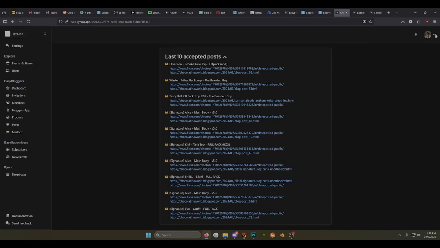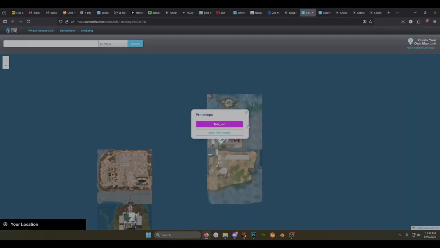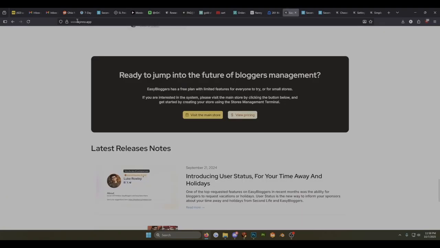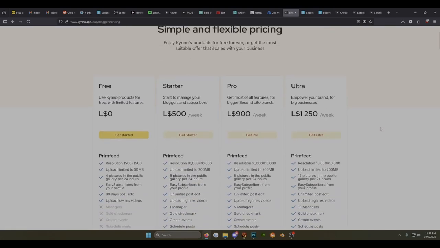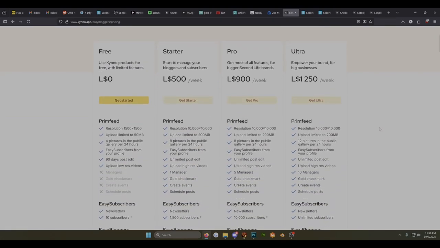But to get set up, you need to actually go to the store. Or if you've already logged in, you can request your package, update your status, all of those. But it's easier just to go to the actual store, which is the Solero, which you can get from www.kynno.app. And view pricing again, it's zero.